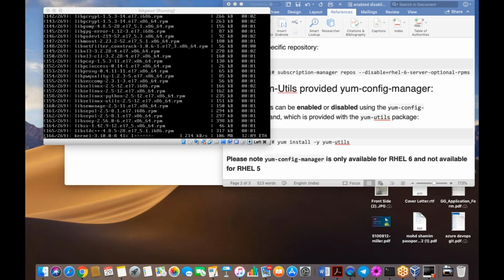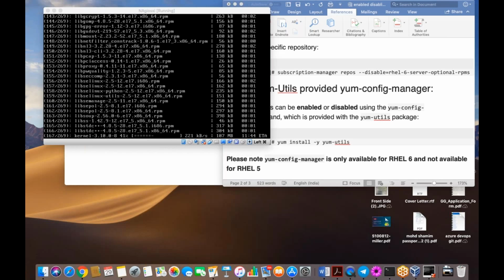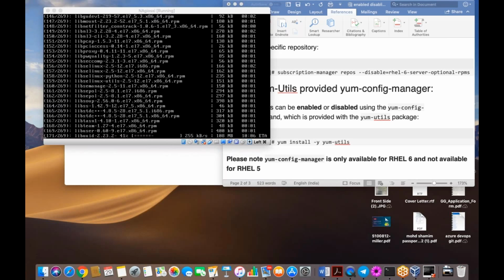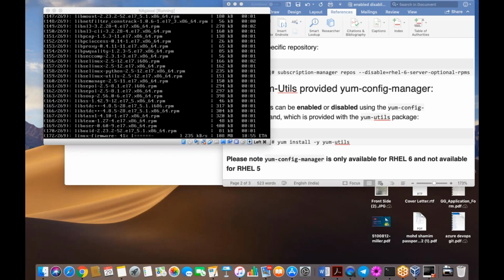So this is the Linux update going on with the optional repositories which I enabled, so updating the machine takes a little bit of time. Just waiting, it's nearly finished.